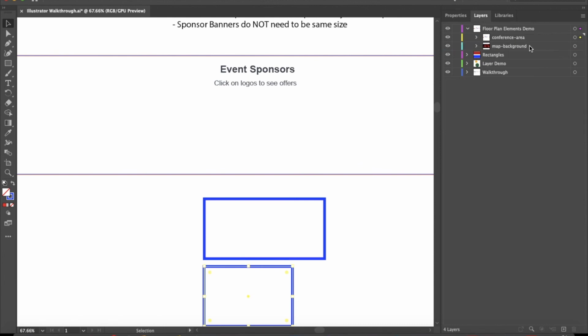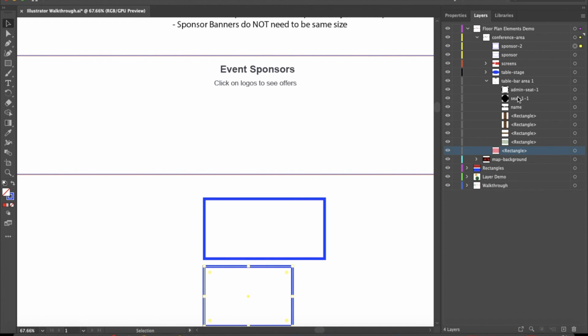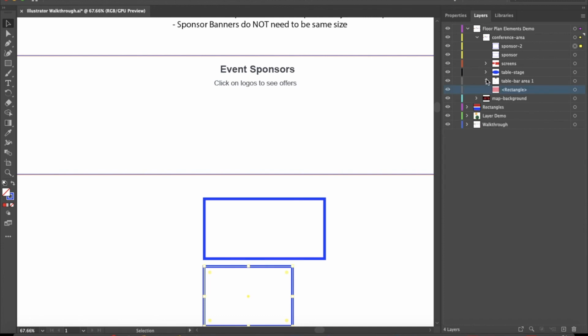But one last thing, you need to make sure that your layers are organized. So you should have two big layers. The first one is the map background, and this contains anything on your floor plan background. And the second one is the conference area. This one will contain the floor of your conference area, so that's that initial rectangle you created at the beginning. It would include any table layers that you've added and their respective table names, seats, and admin seats. It would also include the stage or the green room layer, your billboards, and any sponsor banners that you've created.